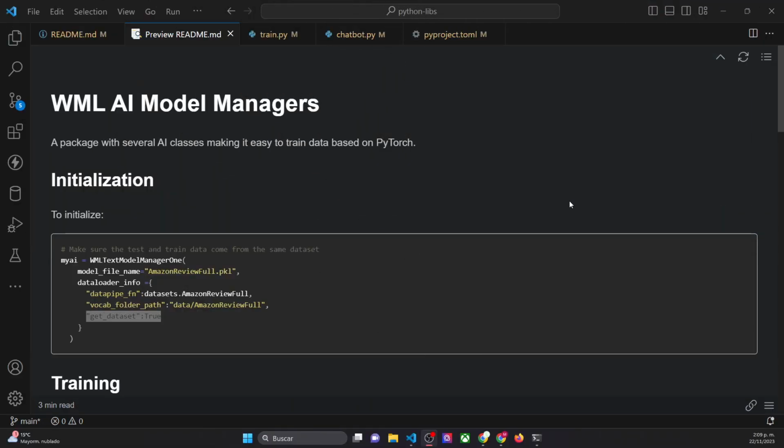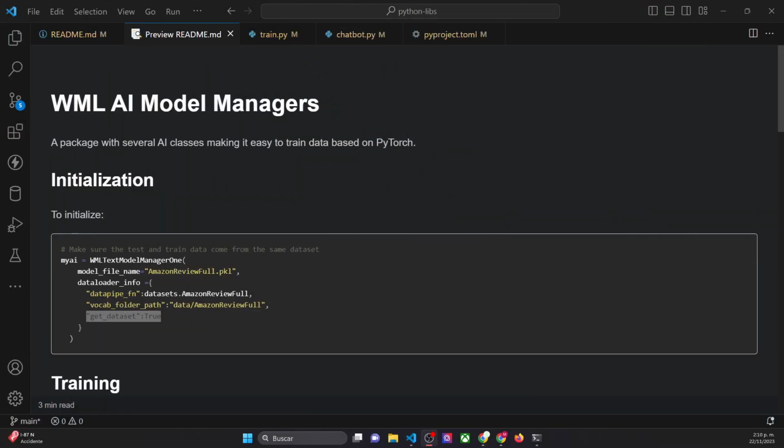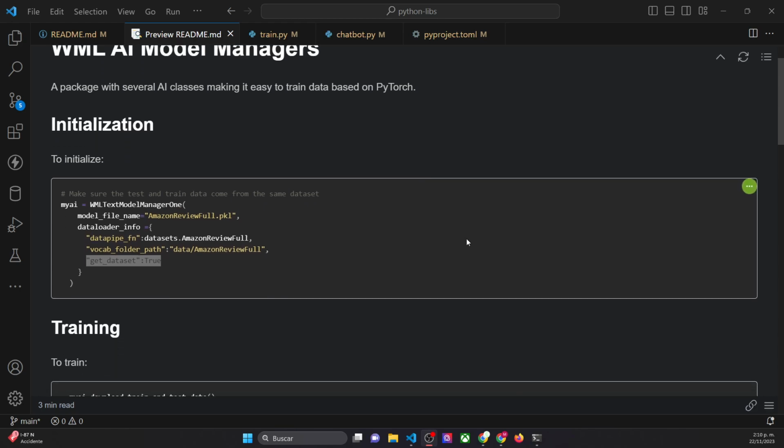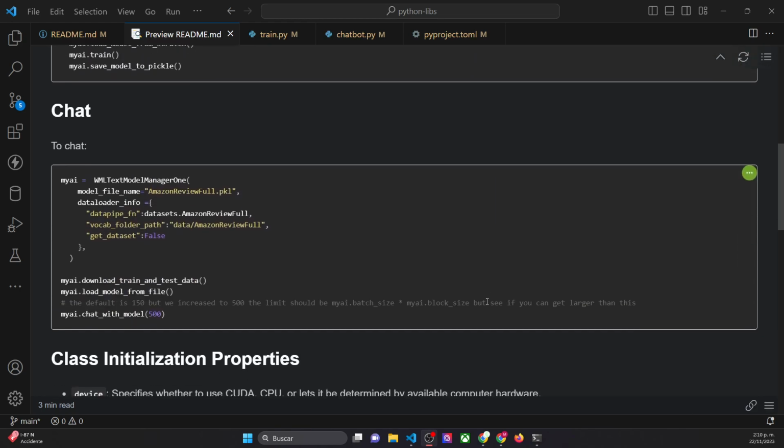So, model managers, why do we need them? ChatGPT, LLM, which is a tongue twister, right? Hugging Face, we're all interacting with AI models, right? But we're not AI developers ourselves. This Python library package will help us be AI developers, right? It's super simple to train and it's super simple to chat.